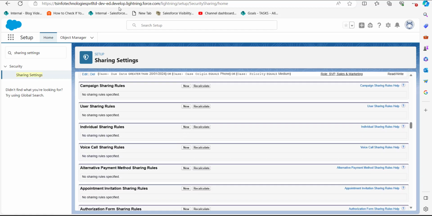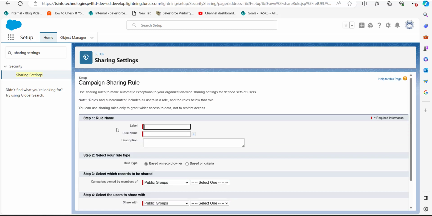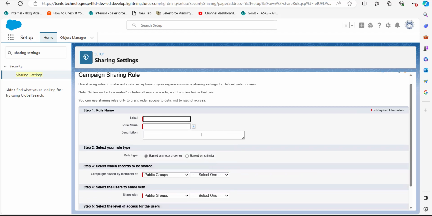In this example I will create an owner based sharing rule for the campaign object. In the section campaign sharing rules, I will click on this new button. Now in this window, we will enter the required details to create an owner based sharing rule. And for that, in the first step, enter the label and the rule name for this sharing rule.